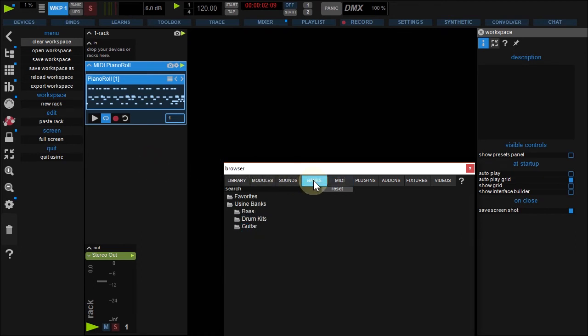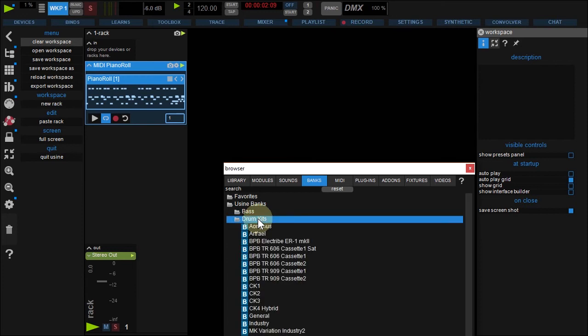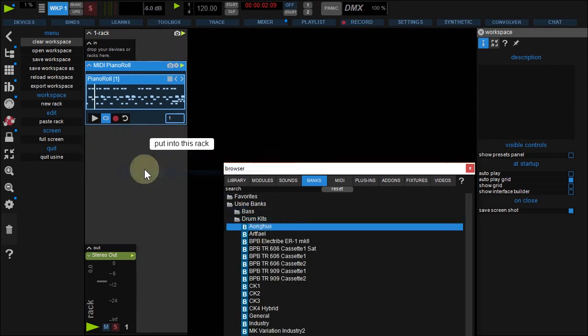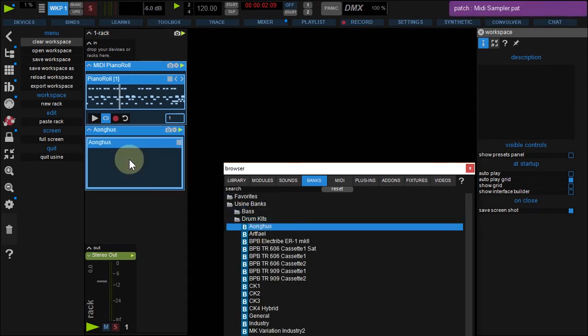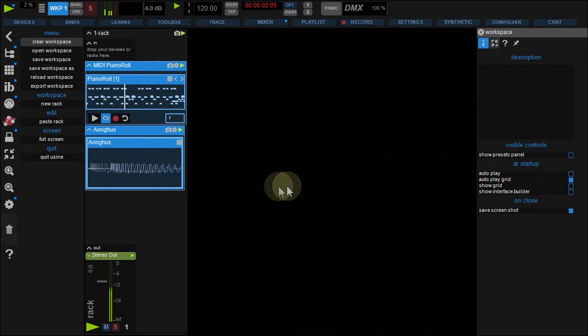Select the Bank tab in your browser. Expand Drum Kit and drop Angus Bank in your rack under the pianoroll. A new patch is created with your bank in a MIDI sampler. Close the browser.